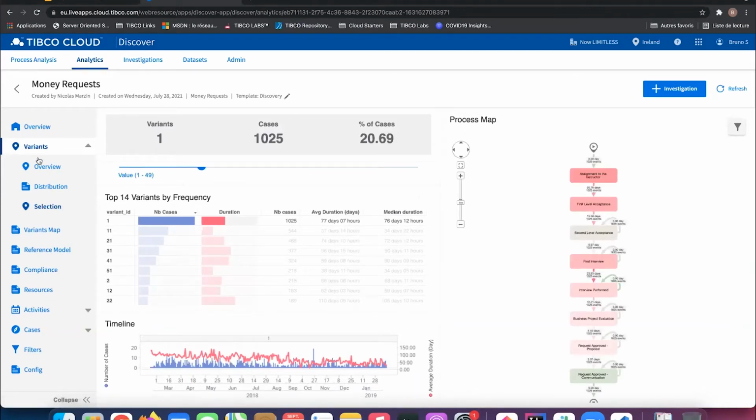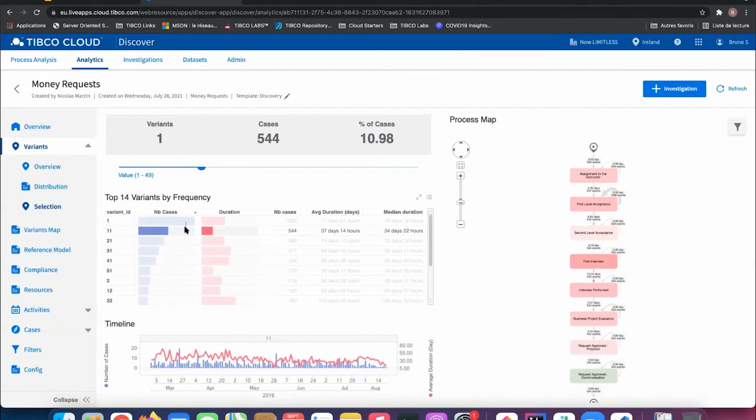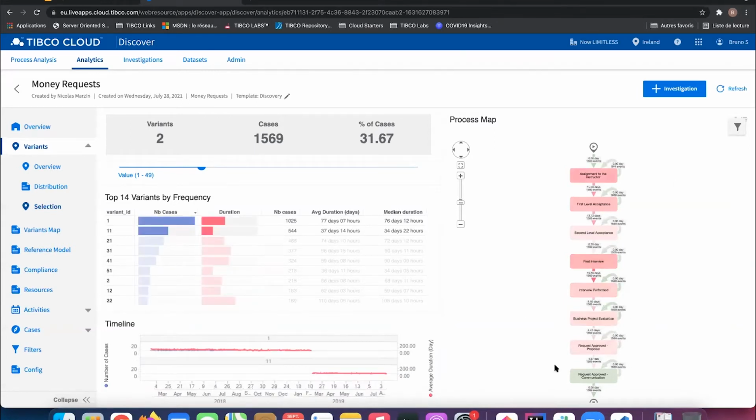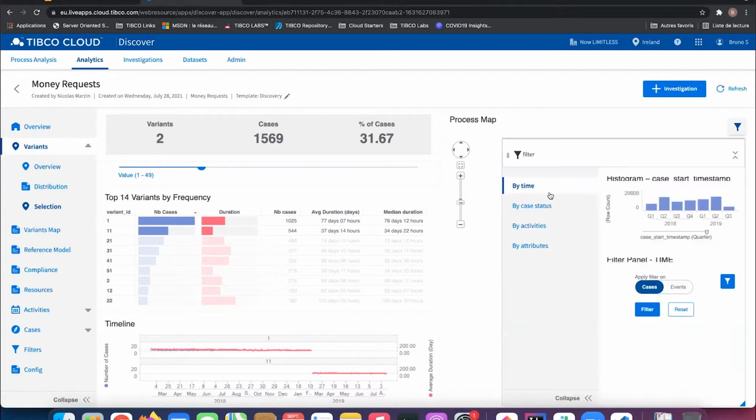Like here, for instance, I'm going to switch to a page which lets the user explore the different variants that have been identified by the process mining algorithms for the process that I'm analyzing. So here, for instance, I can switch from one variant to another, and it's changing the data in the visualizations that are in my Spotfire document. You also have the ability to filter the data that is present in this analysis by using this filter panel overlay here. And that's the filter panel that we are going to modify in this demo.